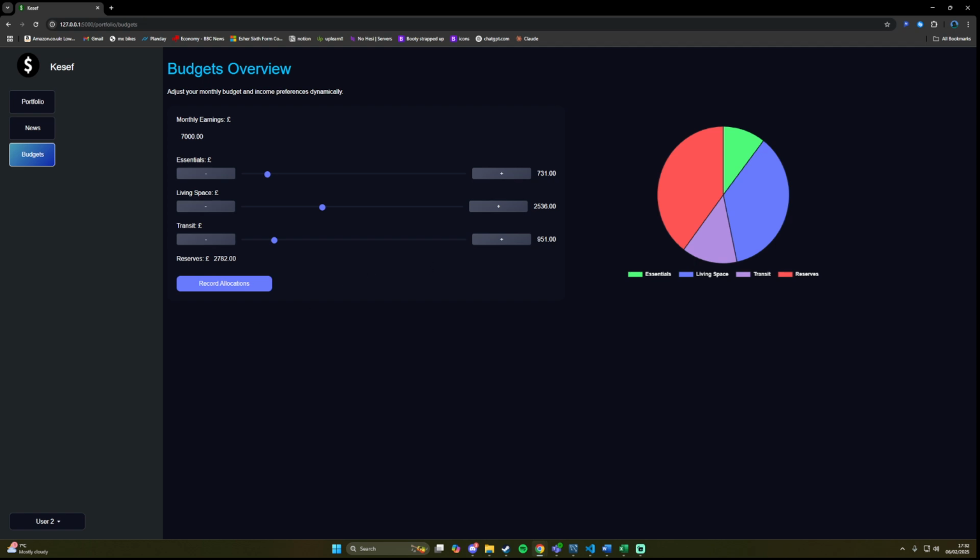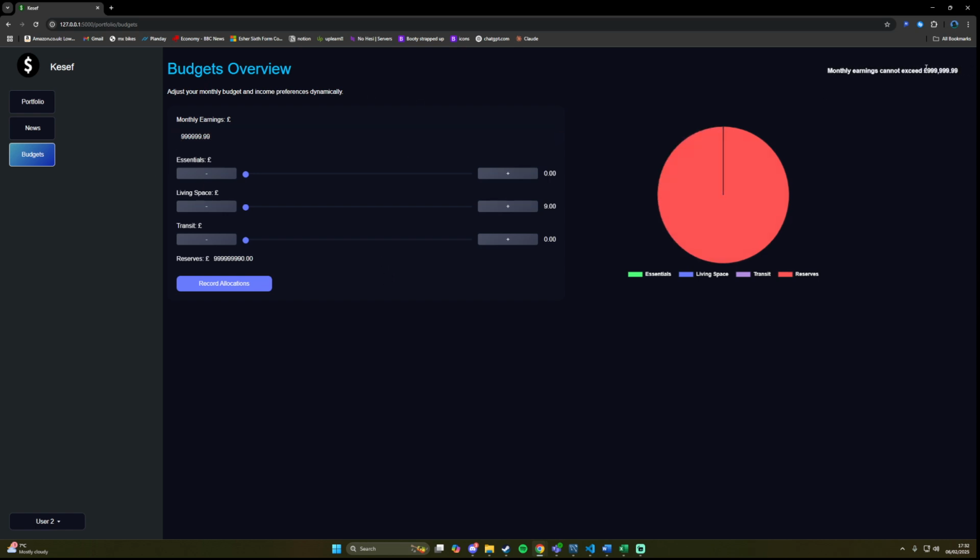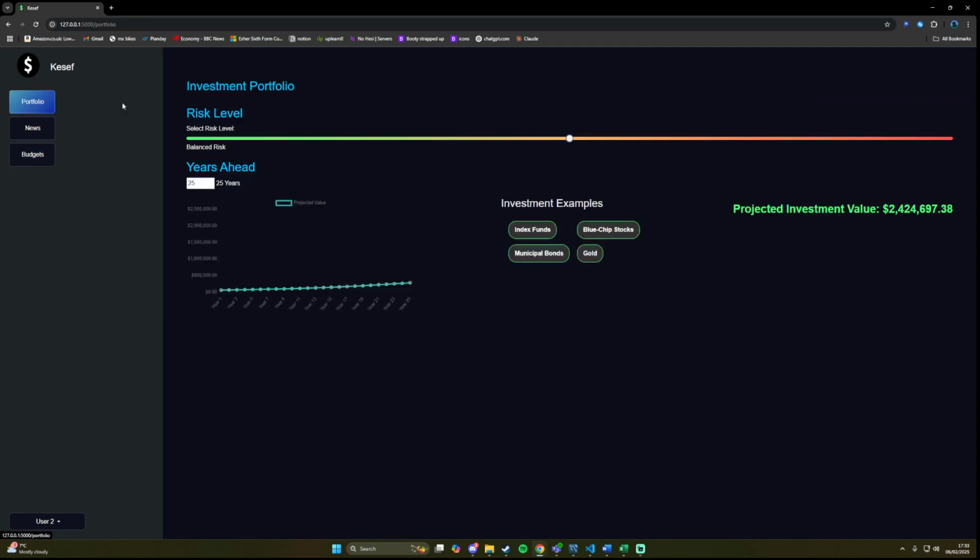Next we have input very large monetary values, create complex portfolio calculations. So we're going to do the max here, and it's only going to allow us this much. We'll do very large calculations and see if it still works. You can see here quite a big number there. Record calculations, go over to portfolio, and it is working fine. Go right up ahead. You see there, everything is still working fine.